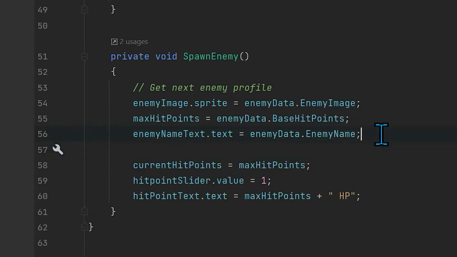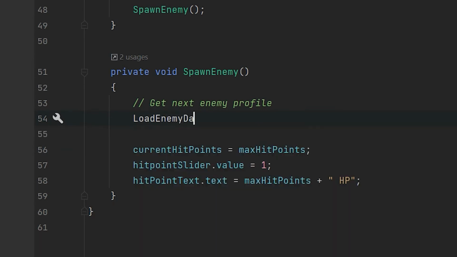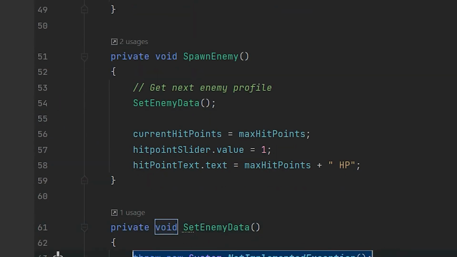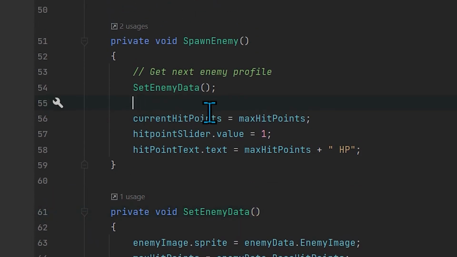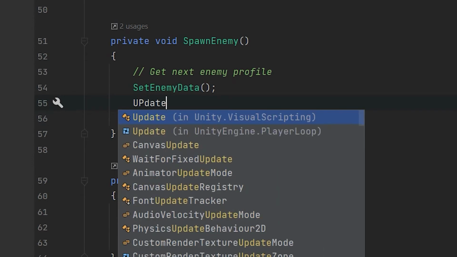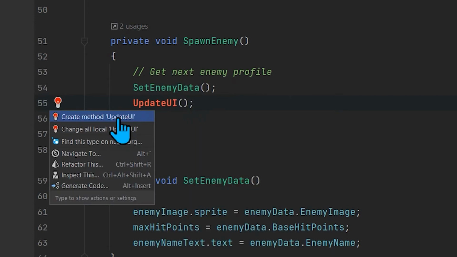So what we could do is say load enemy data. Load's a bad word. How about set enemy data? Yeah, let's go ahead and do it. So remember, I can right click, show context action, create the set enemy data method, and now I can paste this in here. So we're basically breaking it up so that we're restricting this to updating the UI alone, by creating another method that's all it does.